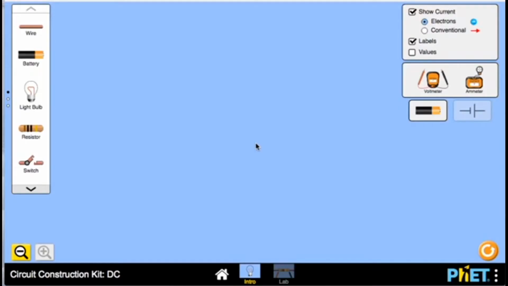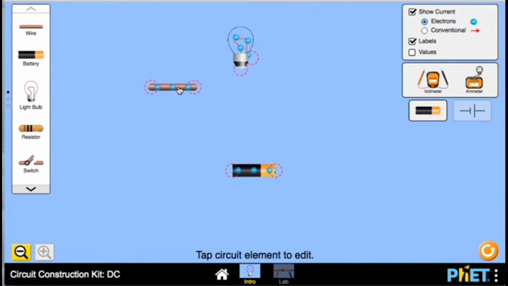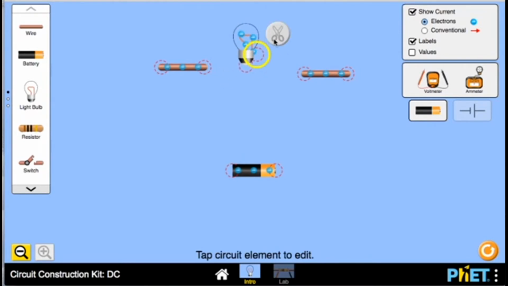This is a short video to show how to use the circuit construction kit for the PhET simulation. So I've already opened the intro lab, and you can basically just drag components into the blue part of the screen, and you can grab some wires. And then the other thing to keep in mind is if you want to rotate the wires or the battery, you just grab one piece, one end, and then you just hold it, and with your mouse you rotate it. And you can always disconnect things as well.